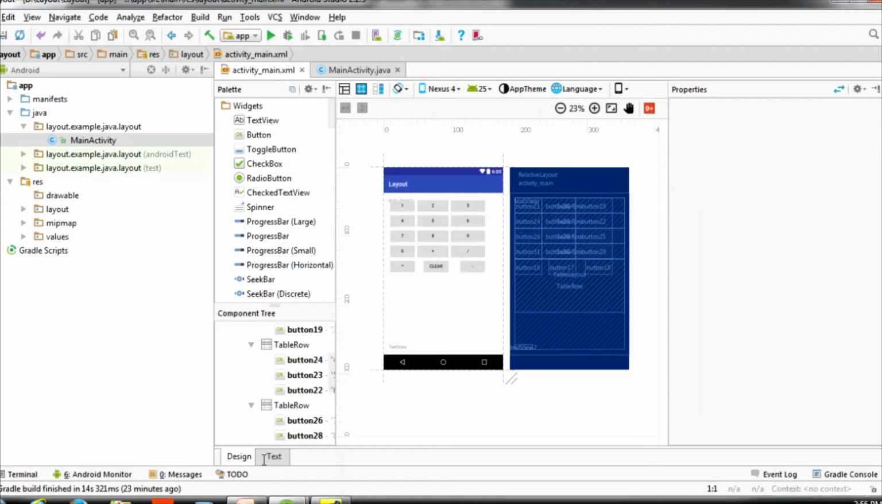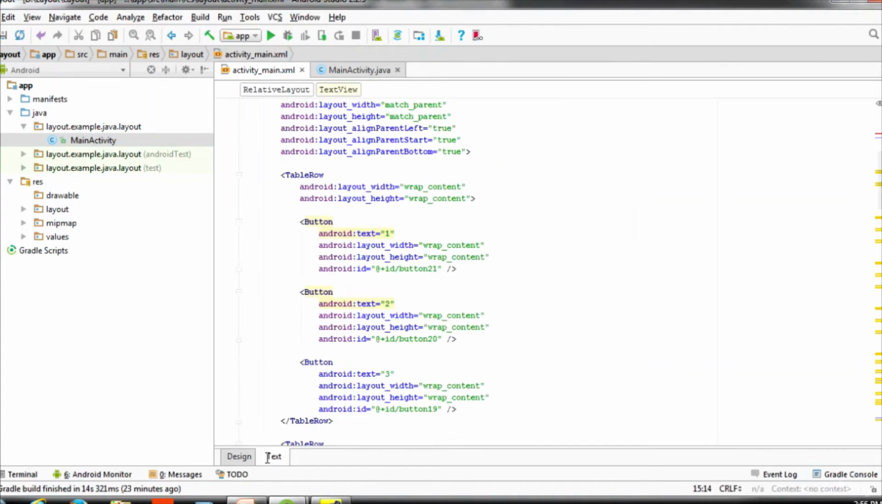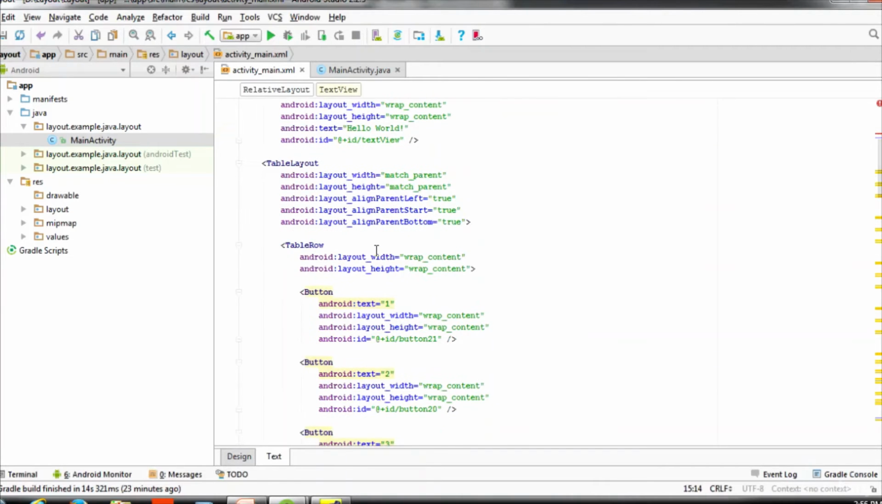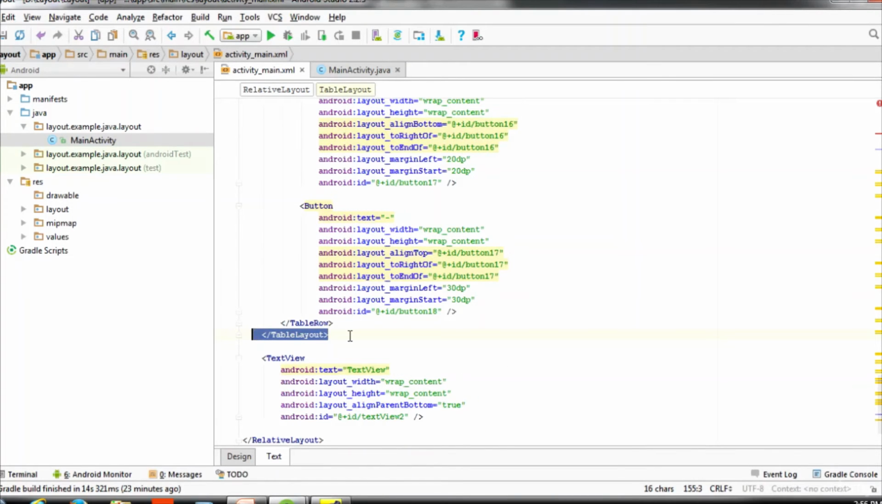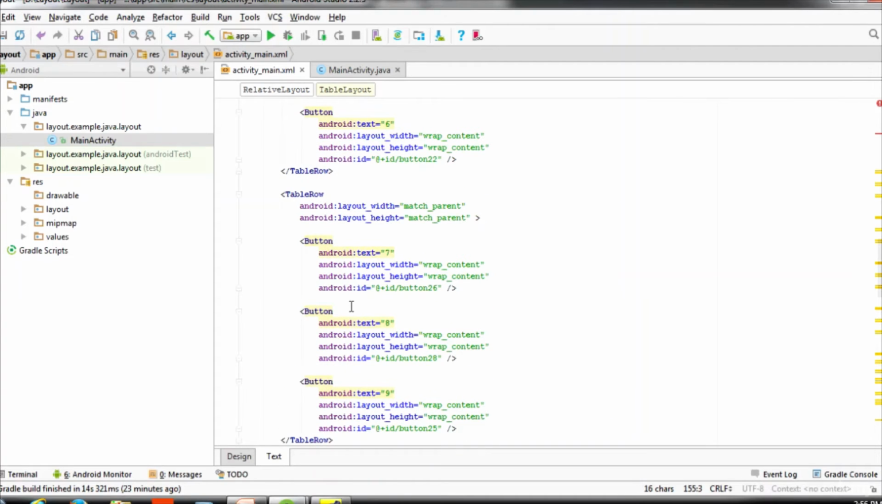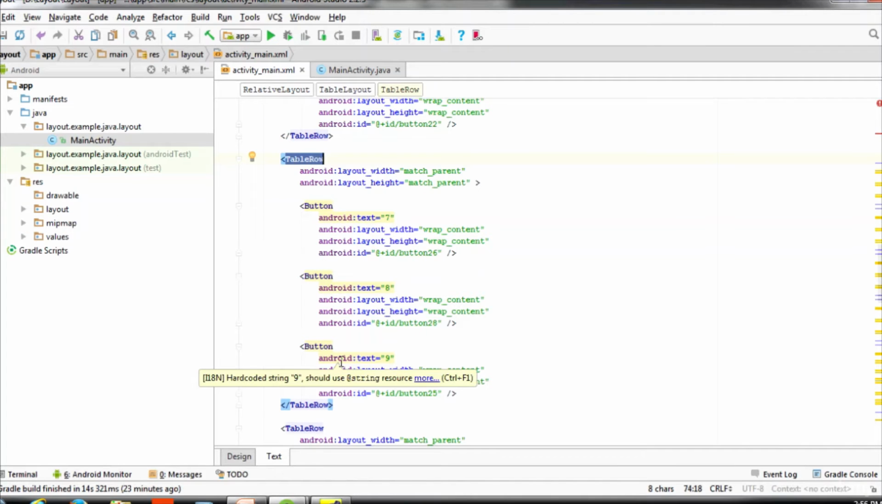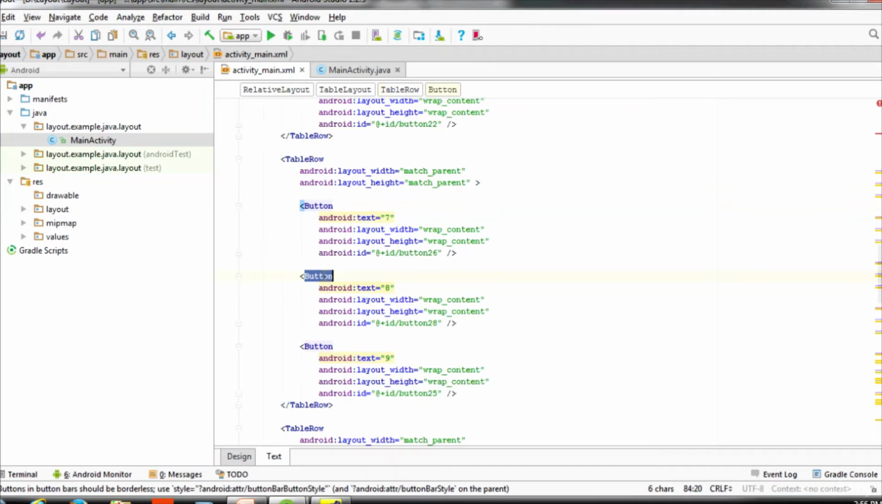So you can see this is my table layout. You can see over here a table layout has been added. This is how the text looks like. A table layout is added, and each table layout, as I told, has a table row element to build a row in the table. So these are the table row elements, and in each table row element I have added 3 buttons. These are the view objects, which, as I told you, each row has 0 or more cells, and each cell can hold 1 view object. So here it is holding 3 view objects, the 3 buttons basically, and this is how it is designed.